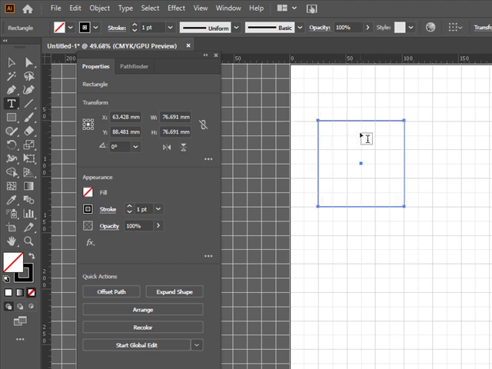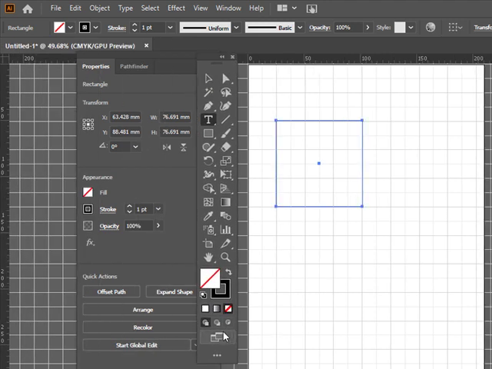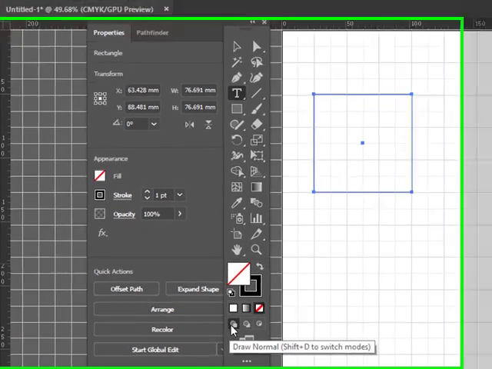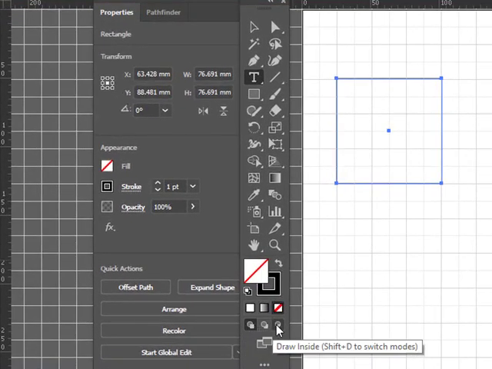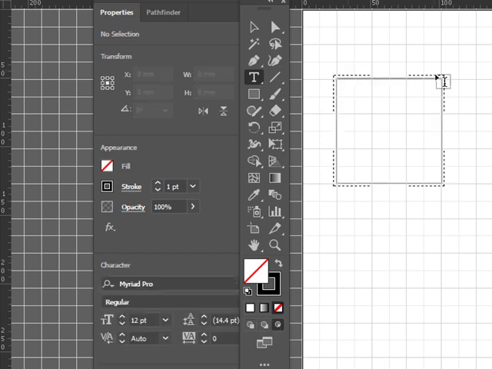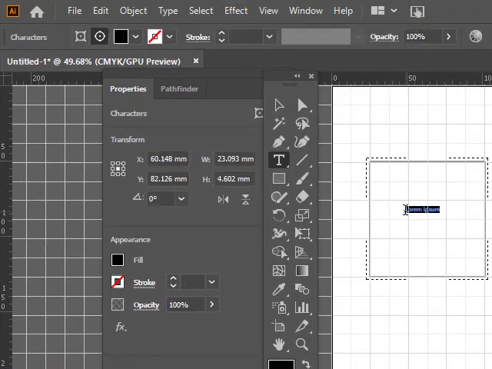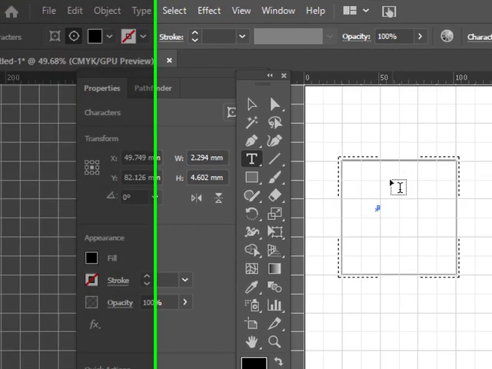All right, so I don't know what my font is right now, but over here in the toolbar, this is the alternate way. Look at these little buttons right here. Okay, draw inside. If I click on that, it's going to bring up a bounding box. And now I'm just going to click in here with my type tool. It's set to the default Myriad Pro, and I'm going to use the letter B.